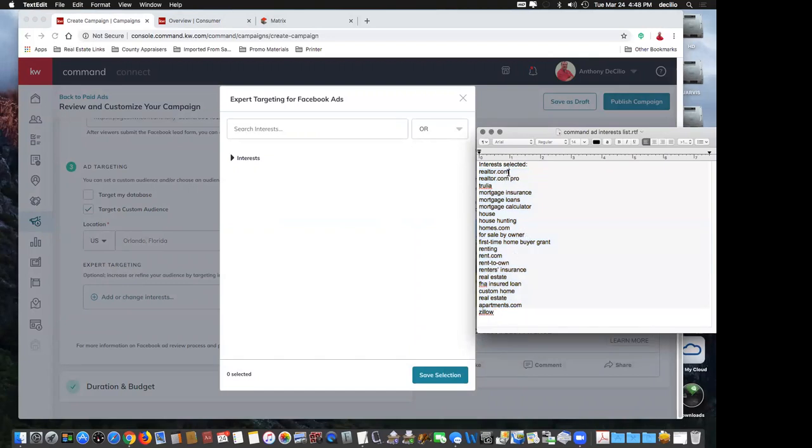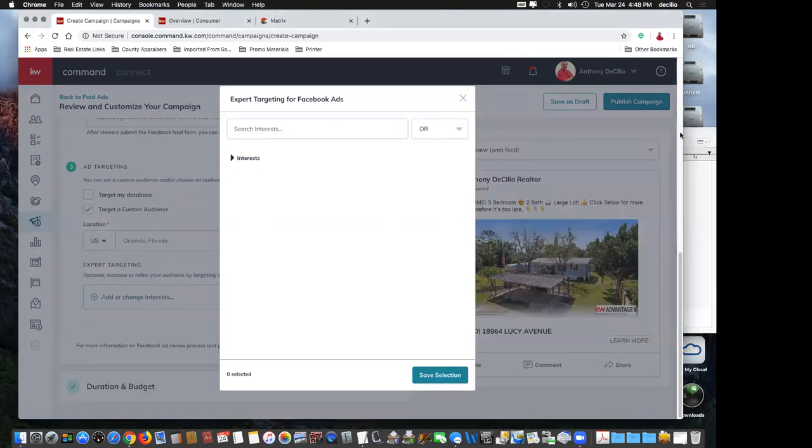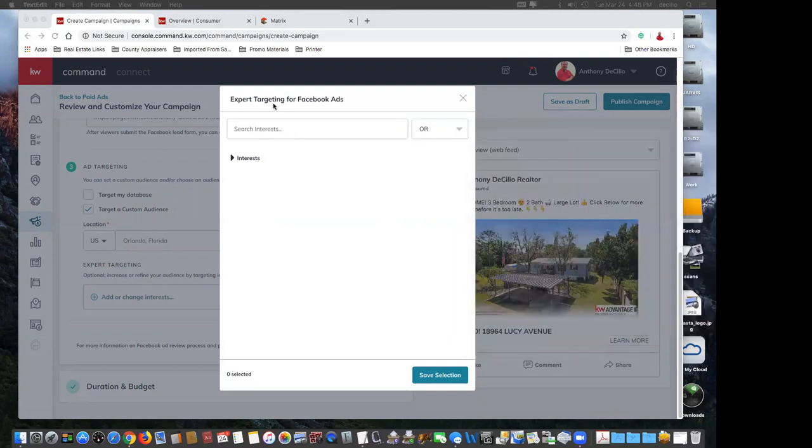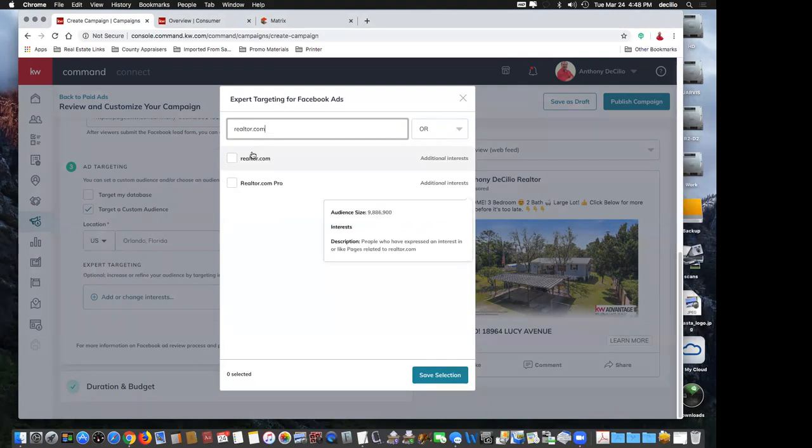Now, I'm not going to put them all in, but what it does, it's going to show you exactly what's going to be in there. I'm going to move my list over here because it won't let me type, and I need to see it to type it. So now, as you can see, you start typing in things like this, realtor.com. If you scroll over the additional interest, 9,886,900 people have shown interest in realtor.com through the site.